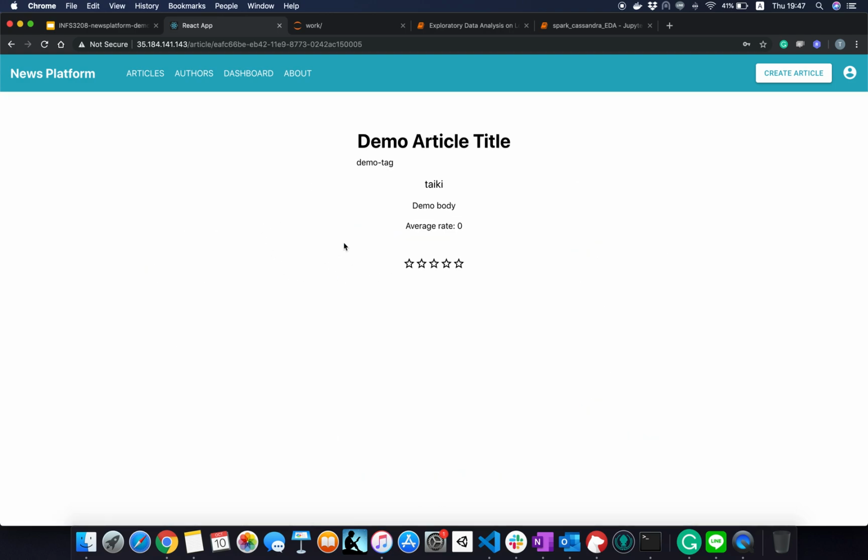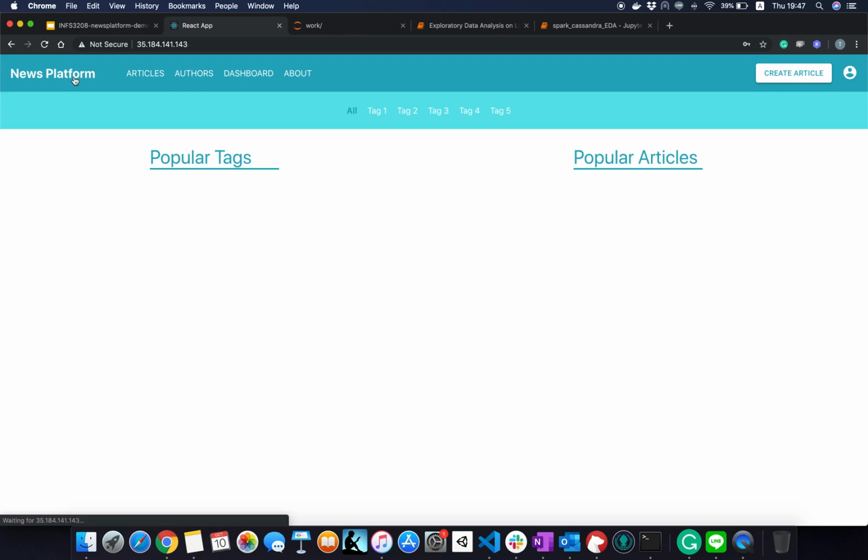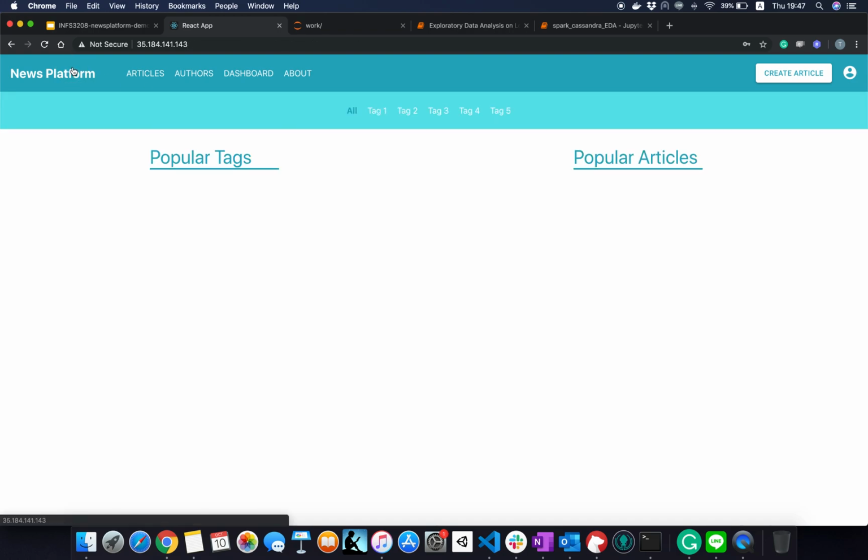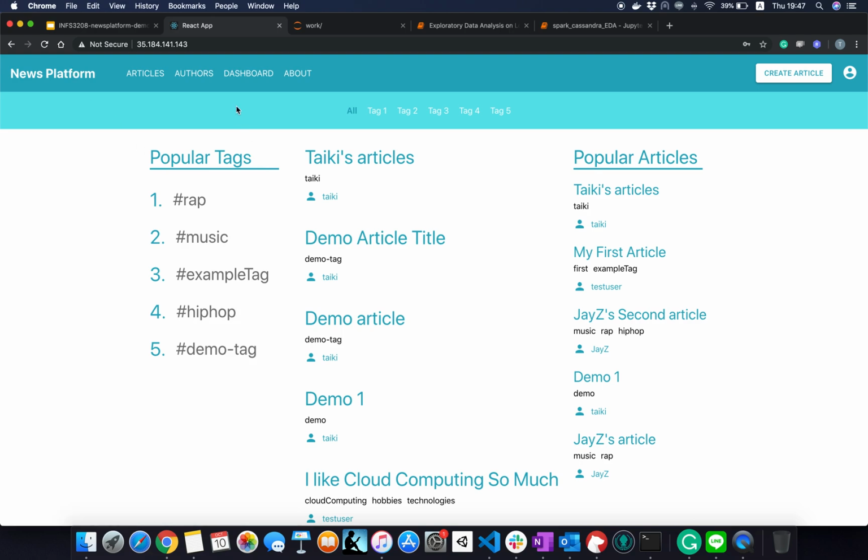Let's see the article. In this specific article page, the user can see the title, tag, the name, and body, and also the average rating of this article. After logging in successfully, the user can add a rating to each article. Let's say this article is 3. And let's go back to my article and see the average rating of this article is 3.